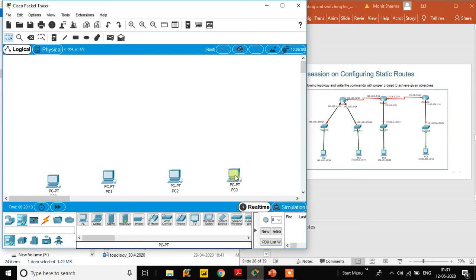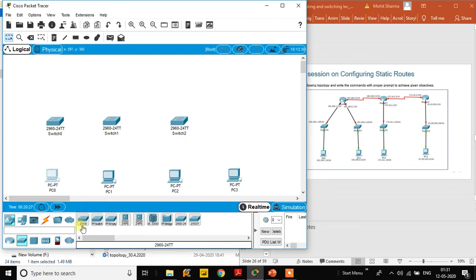4 switches are required. 4 switches we will take, and then we need 3 routers. So 4 switches we have taken, and one switch number 2, 2960 series, we have to take. Once you take all the switches, then we have to go to the routers. So you have to choose 1941 series router, four of them.